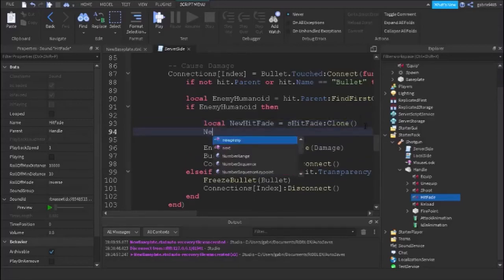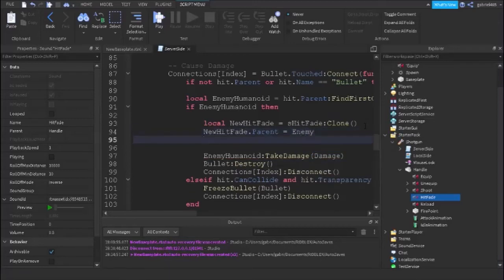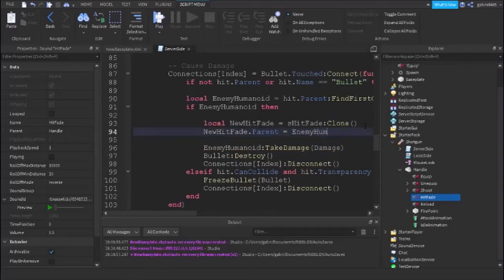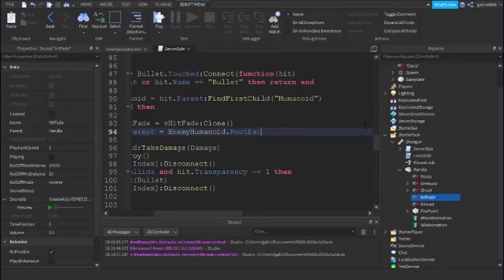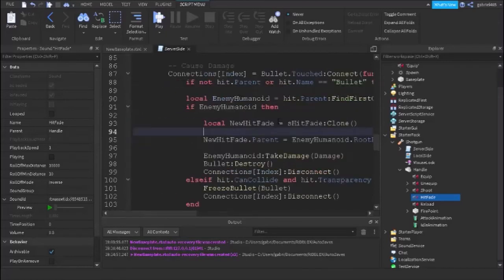Then we do new hit fade dot parent equals the enemy humanoid. So the enemy humanoid dot root part. Okay, so that just gets the humanoid's root part from the enemy humanoid. Okay, so that parents it, and then we have to use the debris service so it destroys it.